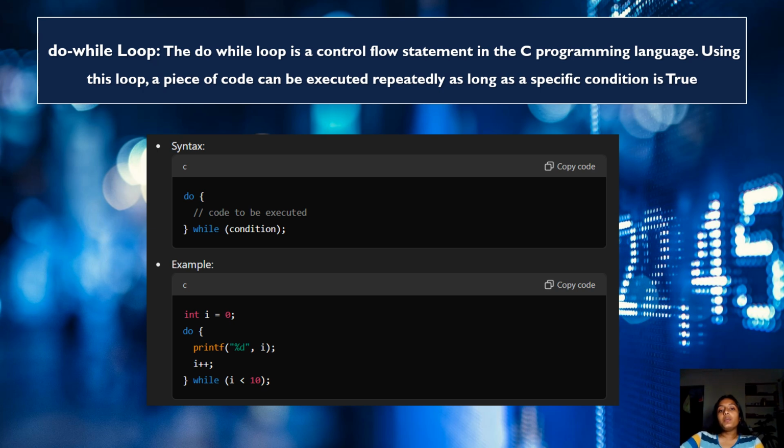The do while loop is a control flow statement in C. Using this loop, a piece of code can be executed repeatedly as long as a specific condition is true. For example, we have do, the code to be executed, that is, do this job while this condition is true. Here we have do printf of i. Next is i increment. Every time you print i, you have to increment the value of i.